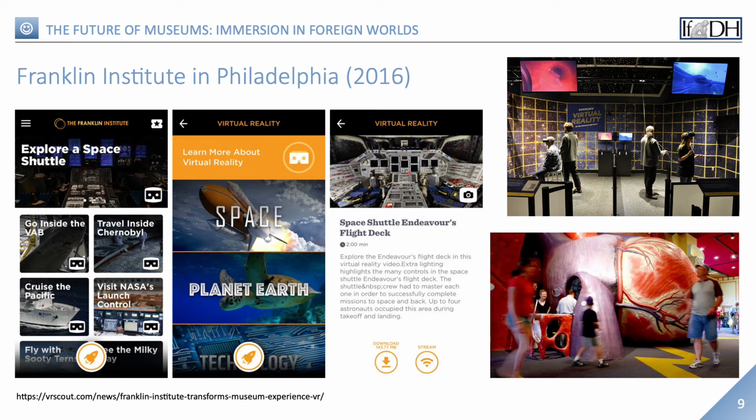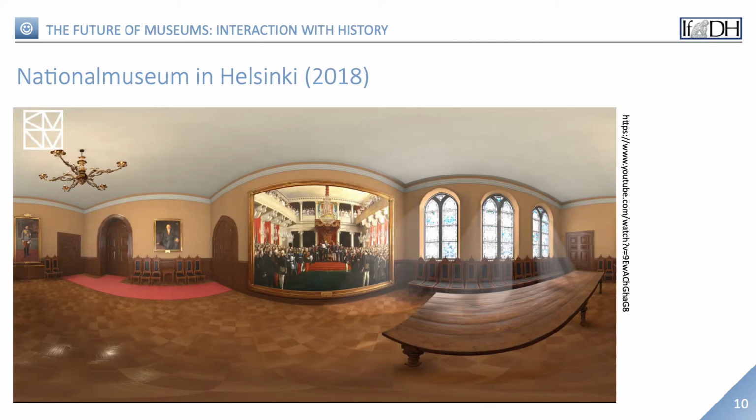Typical are also museums like the Franklin Institute in Philadelphia, which add VR applications to their exhibitions. Here you can then virtually travel through space on a space shuttle, go deep-sea diving at Pearl and Hermes Atoll, or enter the inside of a human body. They serve to provide visitors with background information on the exhibits.